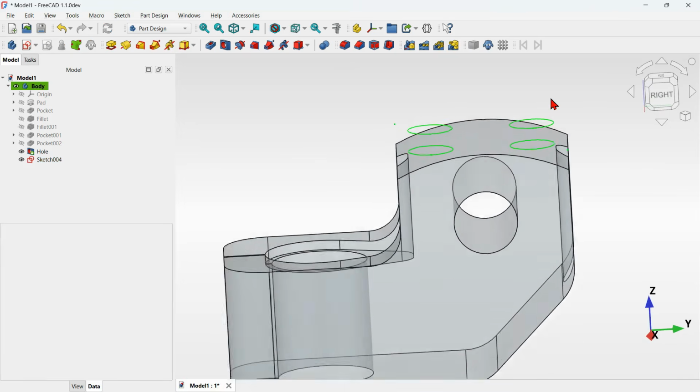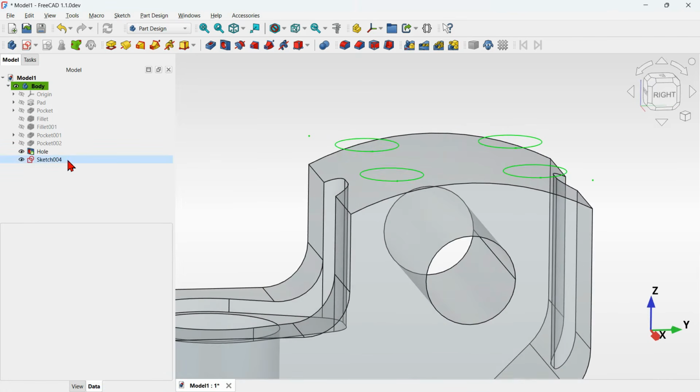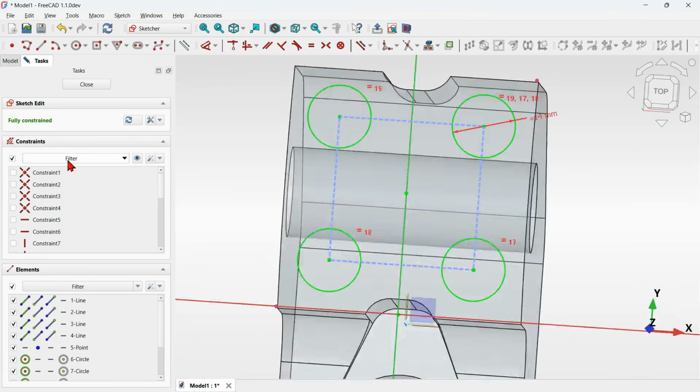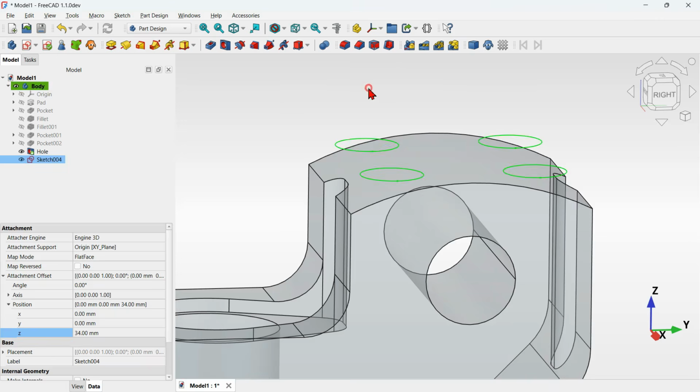Okay, as you can see here, I have a small problem. These 2 points here were imported as normal geometries. I will go back to the sketch 004, and now I will select this point and this point here and change to construction geometry and close the sketch. And as you can see, I have this.